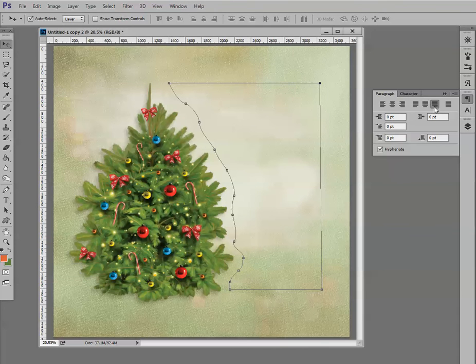So what we want is, if you look at all the little lines, you can tell how Photoshop is going to handle the text for you. So I want this justify last right, and that is the second icon from the left, and so I just click on that to accept that.